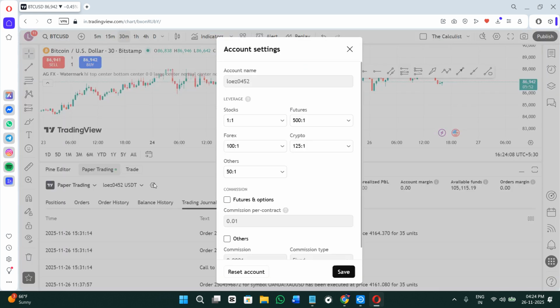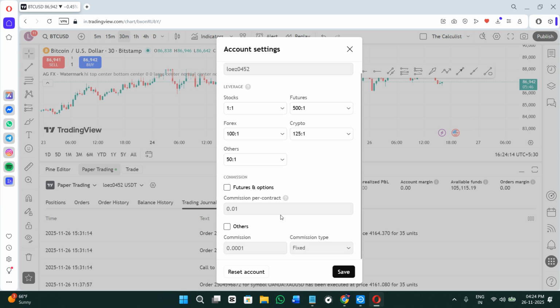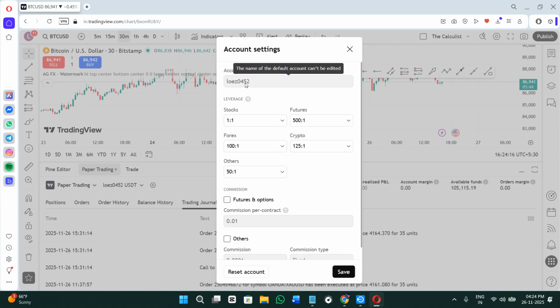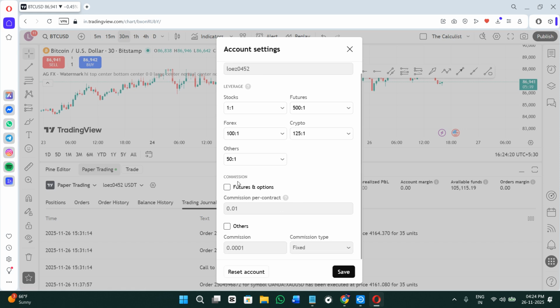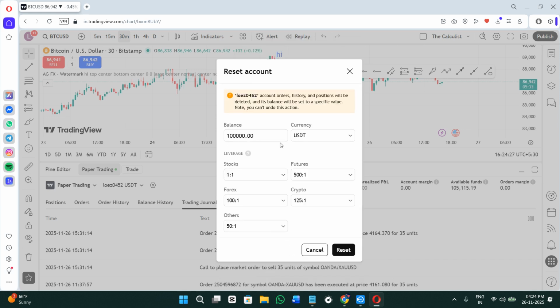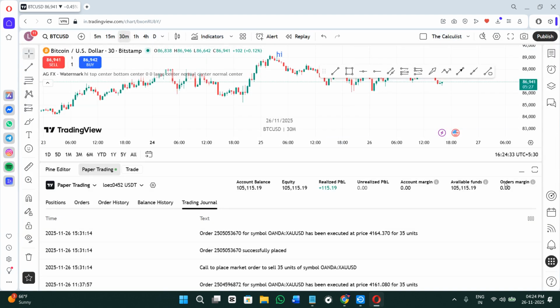Now if you want to make changes to any one of these, you can anytime click on this particular settings icon. From here you can change the name of your account, you can change the leverage settings, you can also change the commissions settings, and if you want to change the balance, simply click on the option of reset. Then you can change the balance and click on the option of reset in order to change everything here in your demo account.